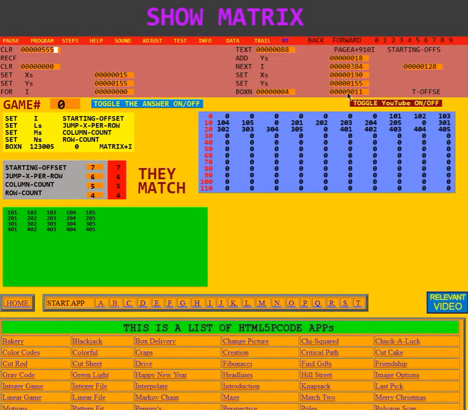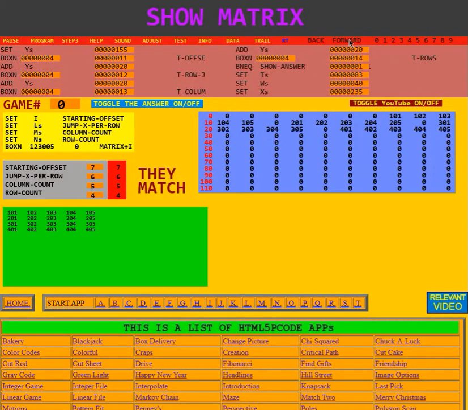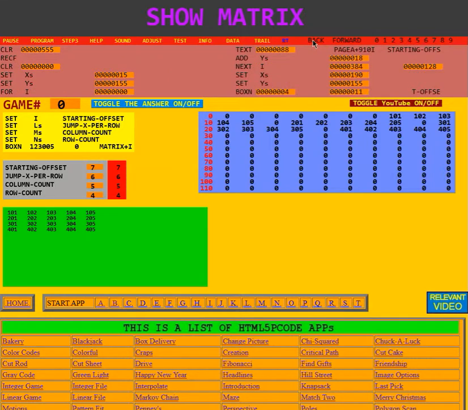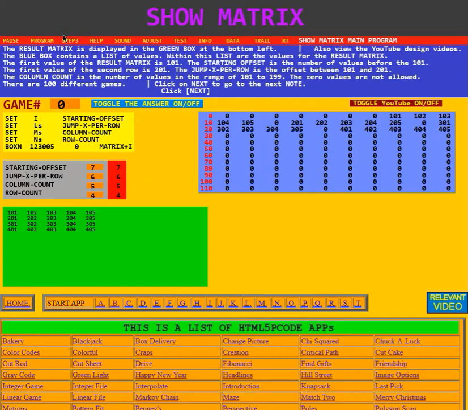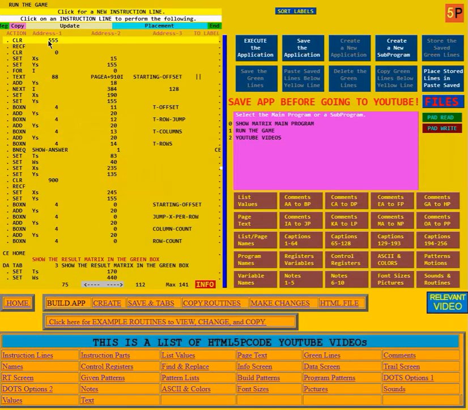Any change you make in any one of these orange boxes will actually cause the program to change. Not only these, but I can click on forward here and go to the following instructions and make changes in them. So we can use the trail in combination with real time to make changes to the program.